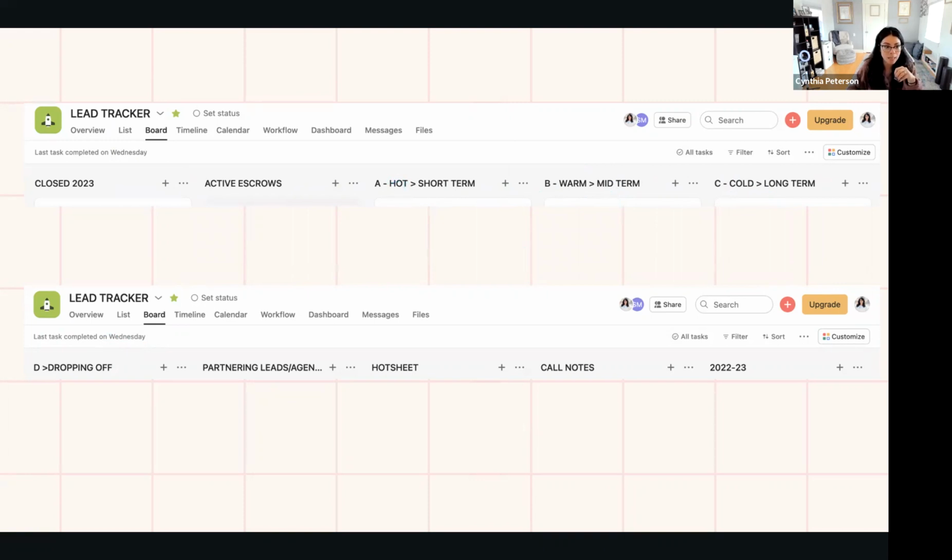Once I get them into escrow, I'm going to take their name and move it over to active listings. And then finally, once we close on their home, I'm going to move them over to the closed tab. Down here are clients that are dropping off, clients that I haven't spoken with in a really long time. I also have, if someone has brought me on with their client as a partnering lead, I like to make sure I keep notes of where we're at there.